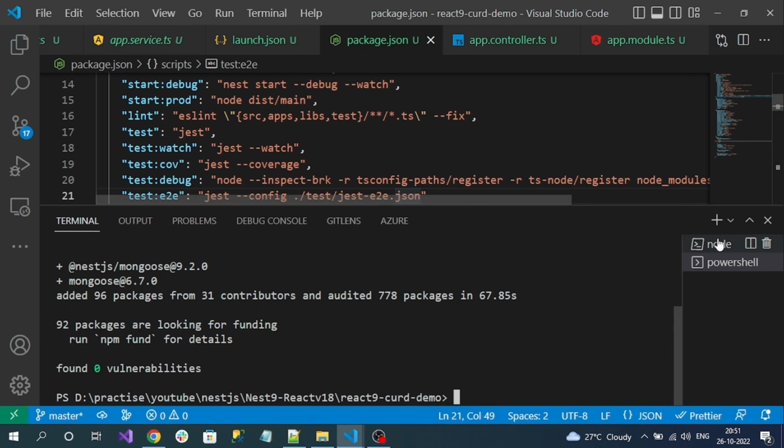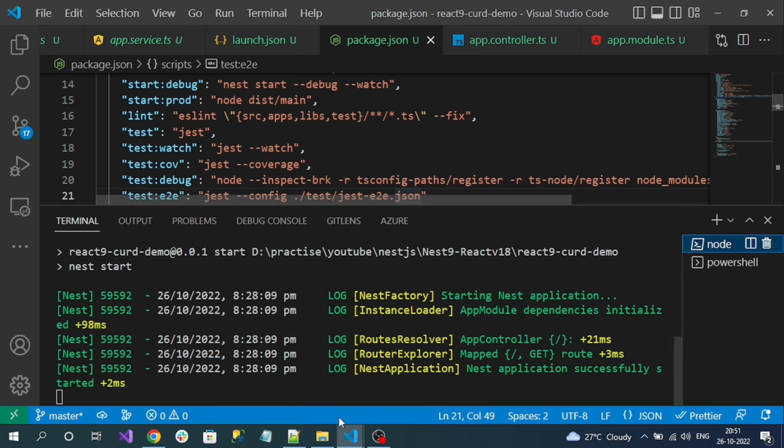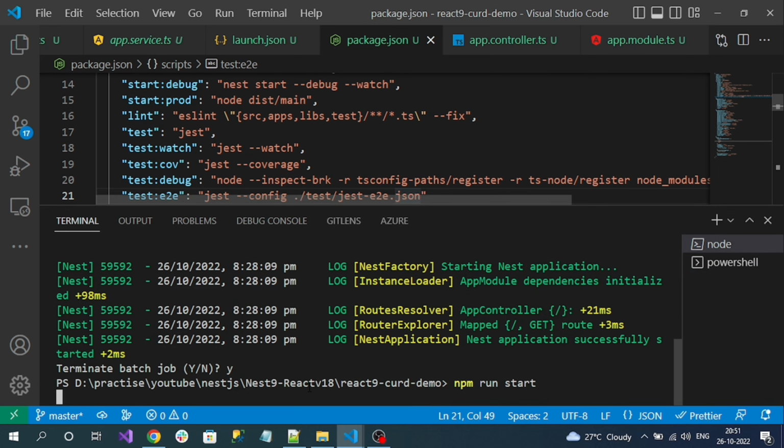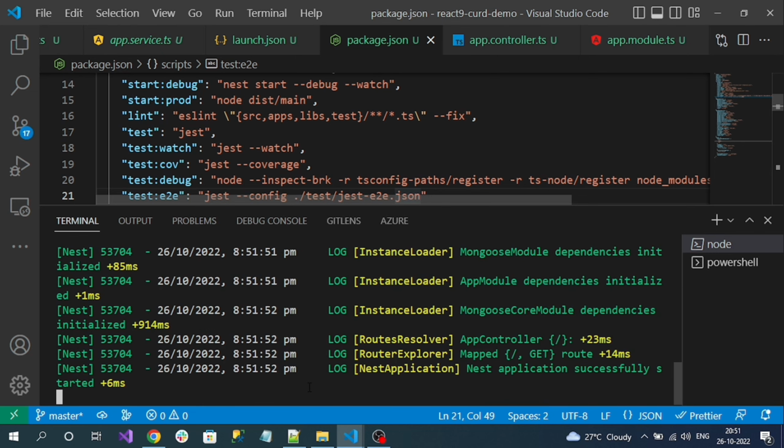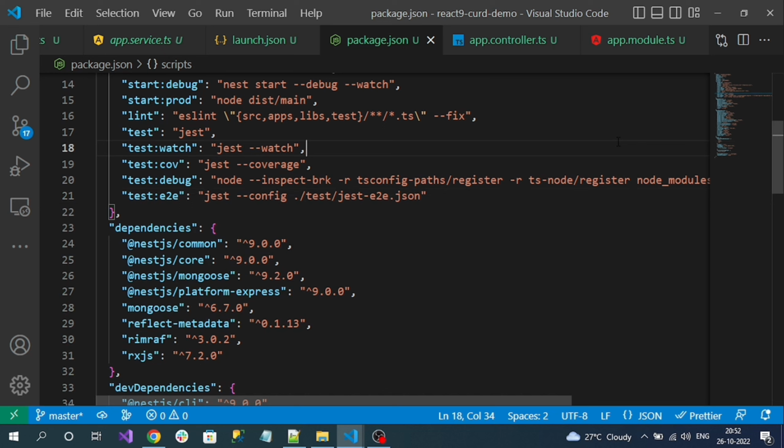To test whether this DB connection is correct, just stop our NestJS application and rerun it again. If you have any issue with the database connection, you can see the error as a log here. If there is no error log, then it is successful. Here you can see Mongoose dependency initialization in green text. That means my connection is successful. There is no issue with my connection.